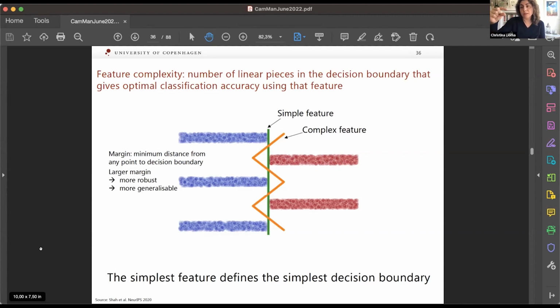Because the bigger the margin, the higher the probability that when we have unseen data coming in that is produced by the same distribution, the decision boundary with a larger margin will classify those points correctly. Whereas if the margin is very small, the probability of that happening is smaller. So the generalizability is not as strong as with a larger margin. So the margin really does matter.